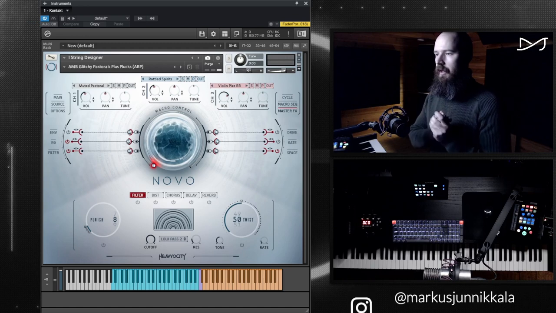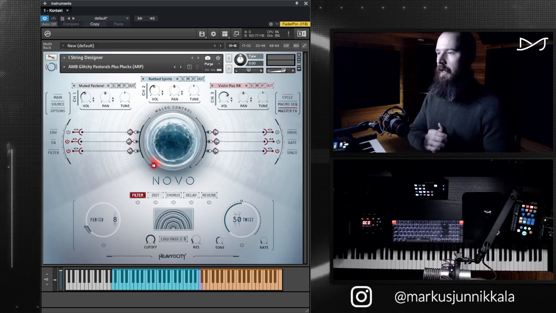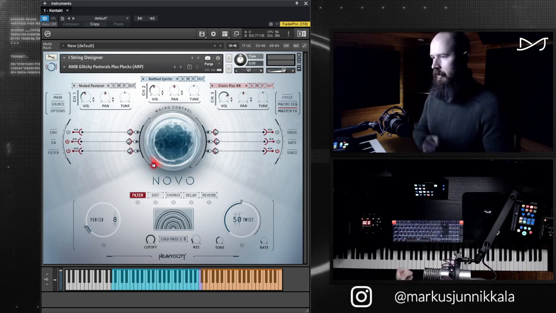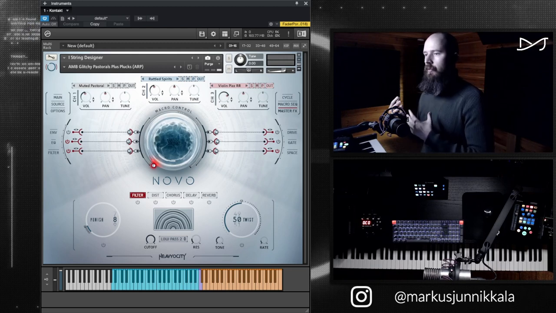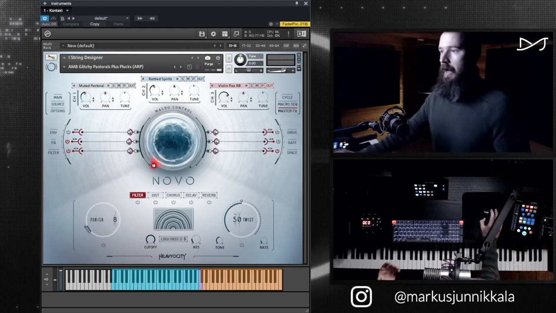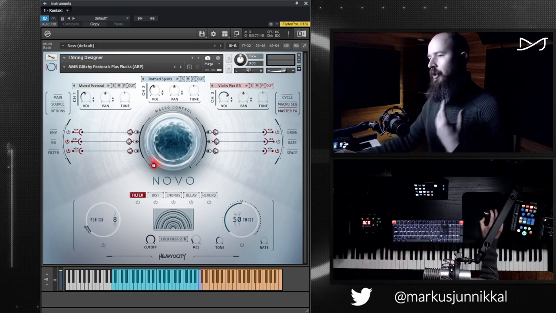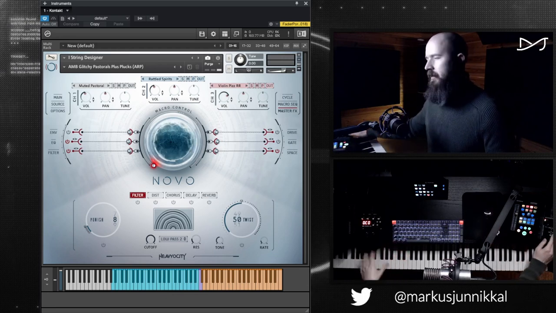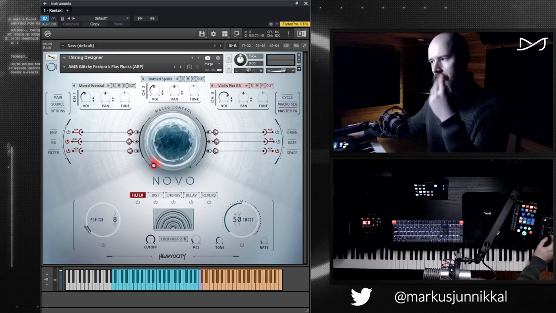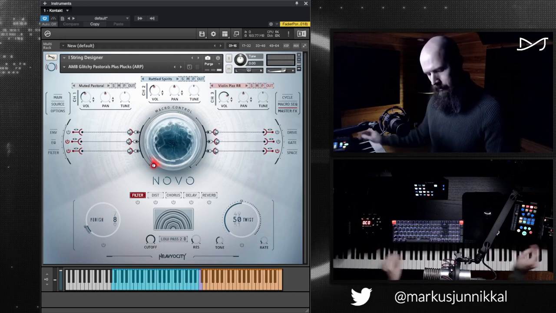And that's the beauty of these instruments. They're so inspiring and so flexible and quick. You can just tweak and then get into the results that you're after. But sometimes you just need that initial inspiration to get going. Hear something interesting and then go from there.